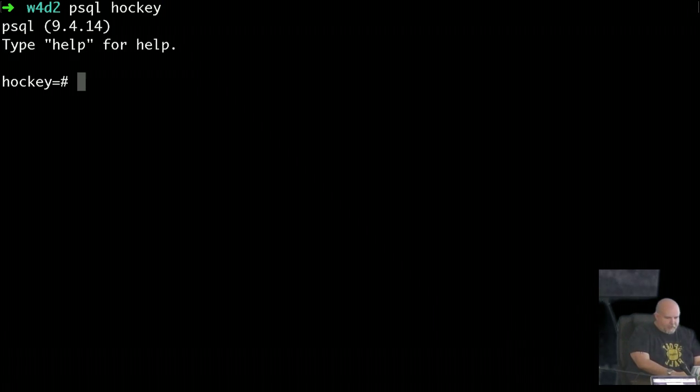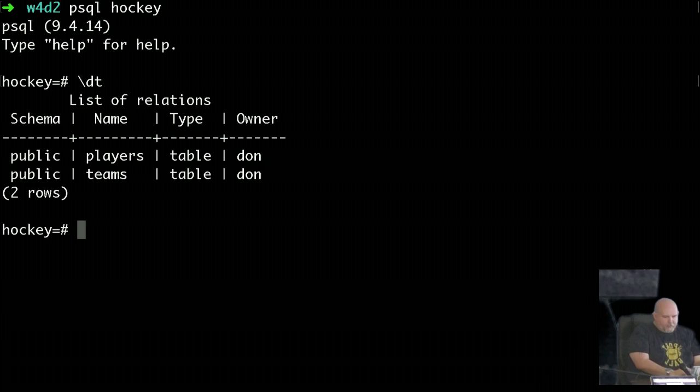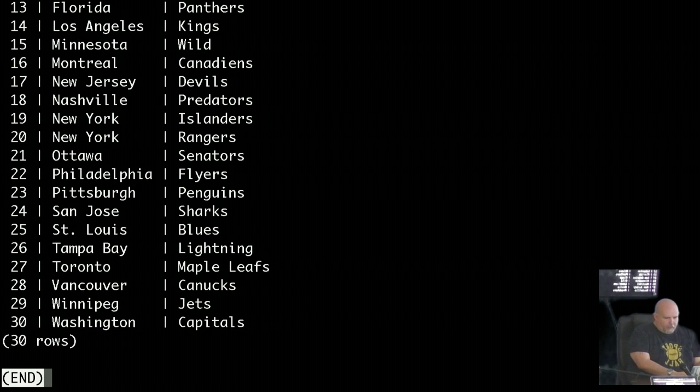So what I want to talk about today is how we bring in SQL to JavaScript and make that connection so that we can now not just run queries from the command line, but run queries from our code and be able to programmatically access that data. So I'm going to start off and show you this database that I have. I've got a database of hockey players and teams. If I take a look at what's in teams, I've got the 30 teams.